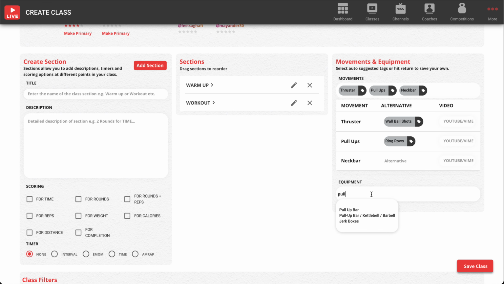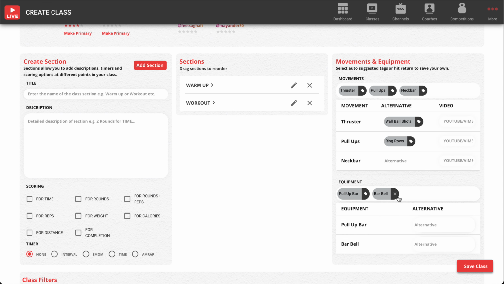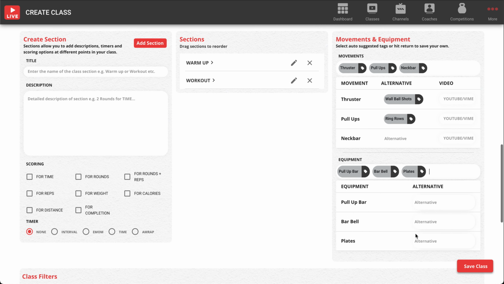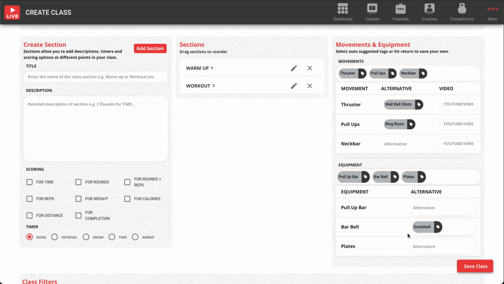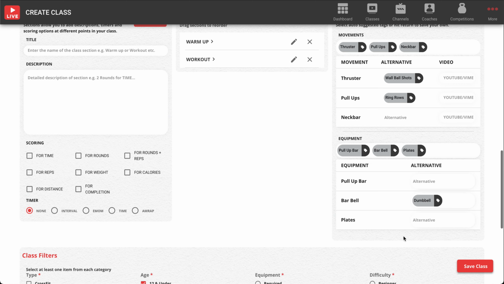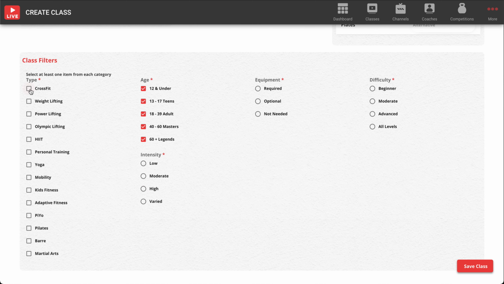We're going to need a pull-up bar. We're going to need a barbell. We're going to need plates. I don't know, whatever. So you can put all that stuff in here. Maybe instead of a barbell, you do dumbbells. So you can come up with alternatives to those as well. Once we have that information in, then you just want to select at least one of these, at least one of these, one of these, one of these, and you click save.